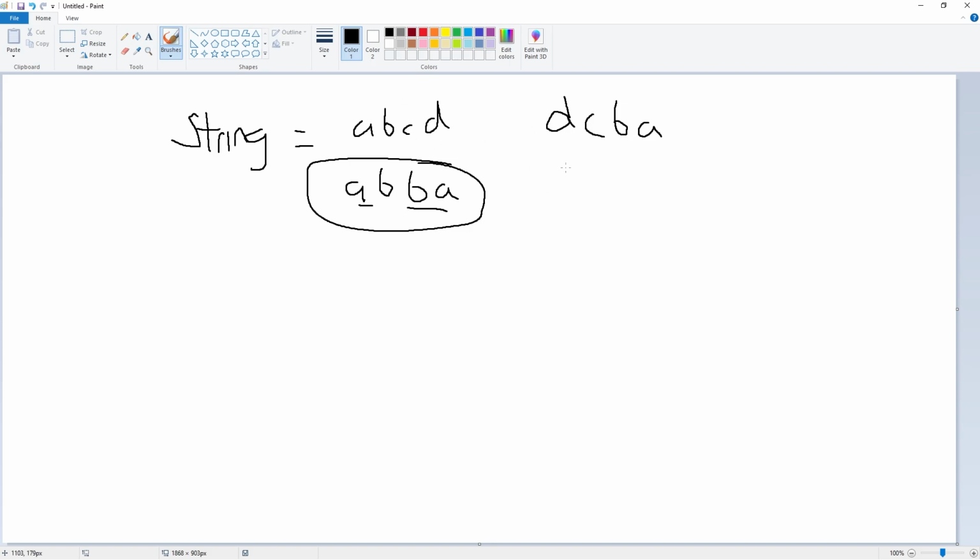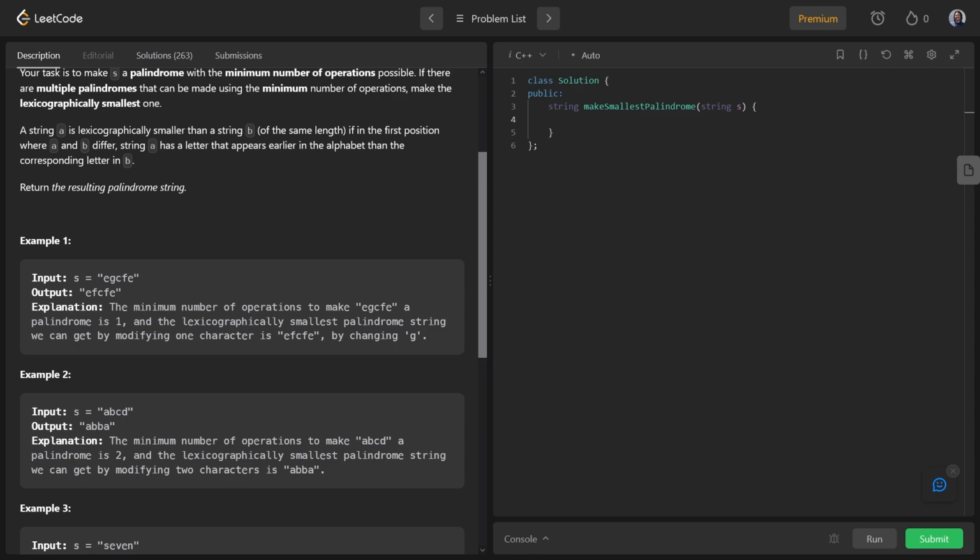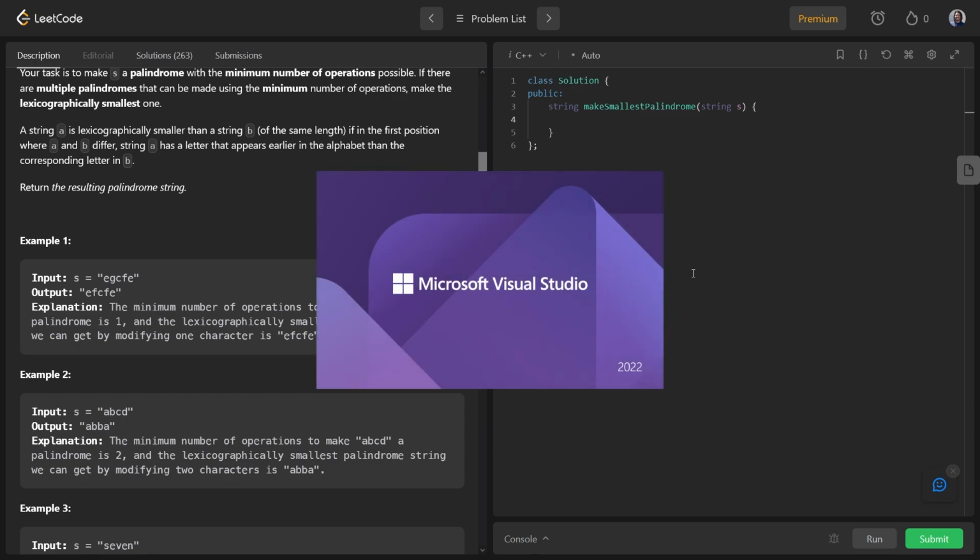Now, one thing that we can do is compare. So this is the original string. What we could do is compare both of these, because to the computer, this isn't necessarily a string. It's actually a number, and the number that these letters represent is ASCII. Let me pull up Visual Studio real quick just to give you guys a little example.